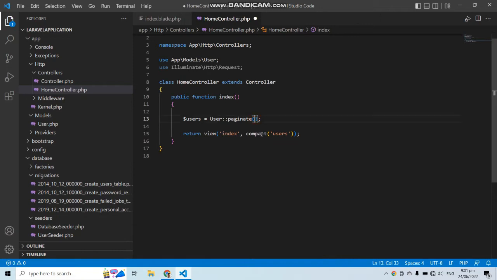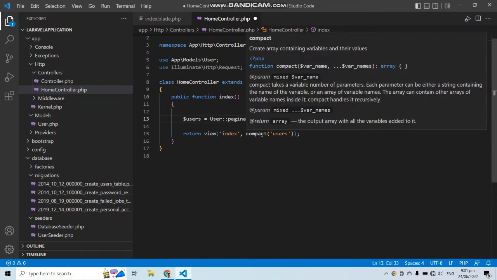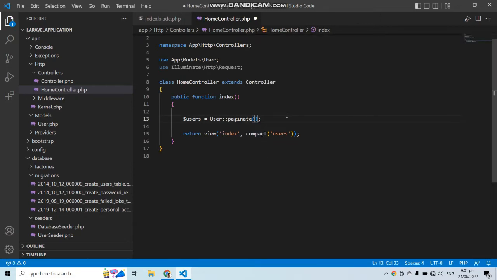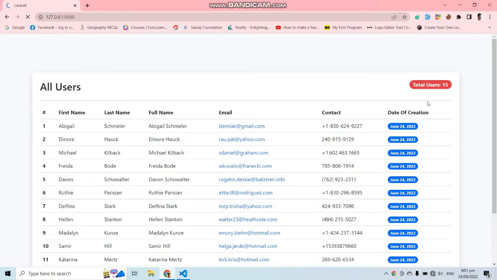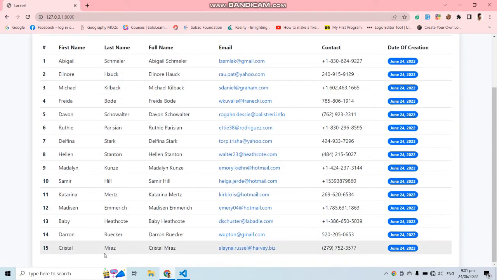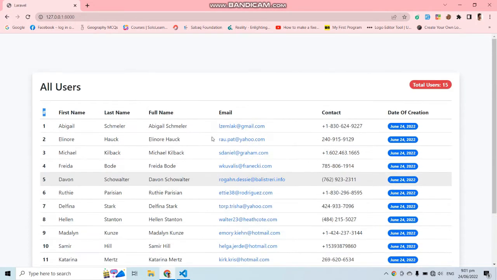In this paginate function you have to pass a parameter, that is how many users you want to paginate in one page. Like we want to paginate 15 users on every page, so let's write 15 here. Let's save this and go and refresh the page. So here you can see now there are only 15 users in this table, but there is no pagination here. There are no links to paginate or go to the next page.